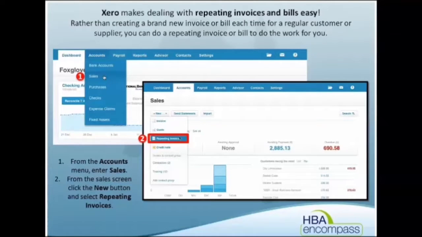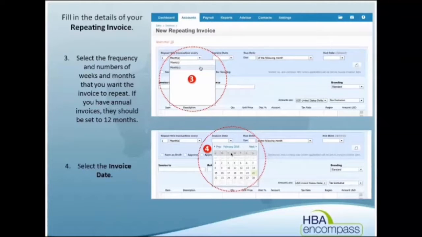So when we go into our sales and our invoices, instead of just clicking on New Invoice, we click on New Repeating Invoice. When you go in there, we can set the frequency and the number of months or weeks that you want the invoice to repeat. If it's an annual thing, so you might have an annual subscription for a service that you do, you want to make sure that you set it to once every 12 months. You set the invoice date for the first invoice, so you can't create this backwards. You can't say, well, I sent an invoice in January and now I want to start it in January. It's got to be that the next invoice will be in February if it's the next month.